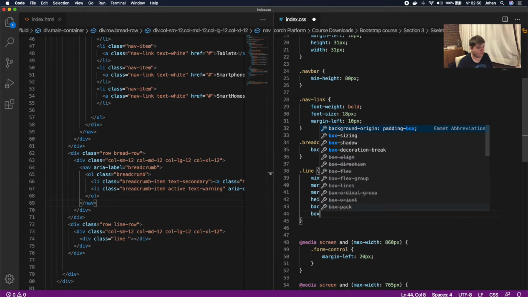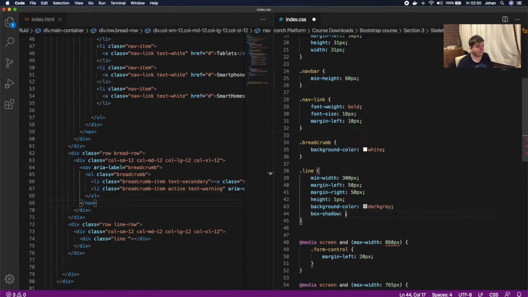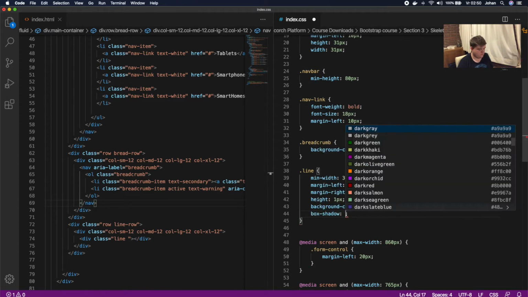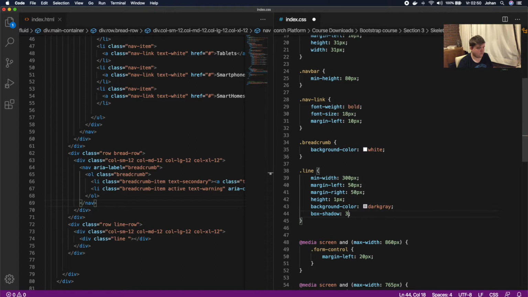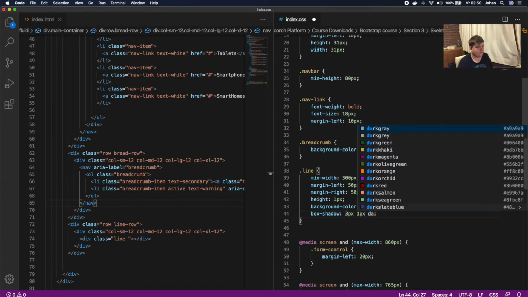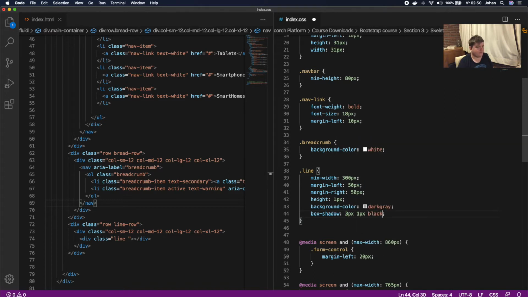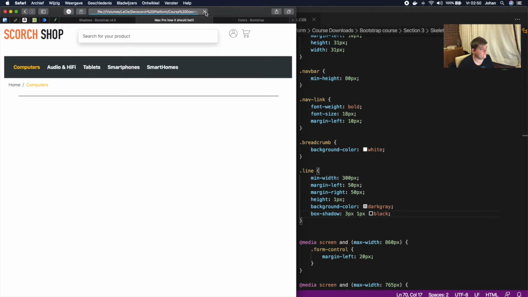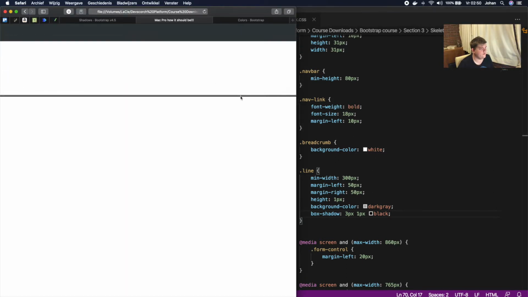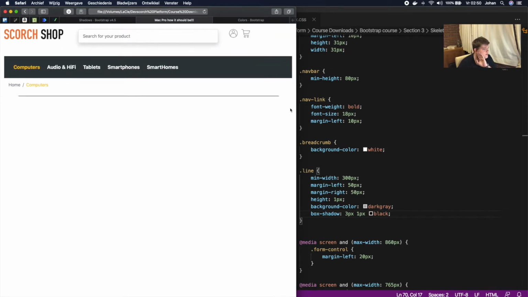So here we're going to do box-shadow, and we're going to do 3px, 1px, and we're going to call dark gray. Now you know what, we're going to call black. Let's see how this looks. As you can see, we have this small shadow on it, and I think this is okay. This looks really nice, perfect.